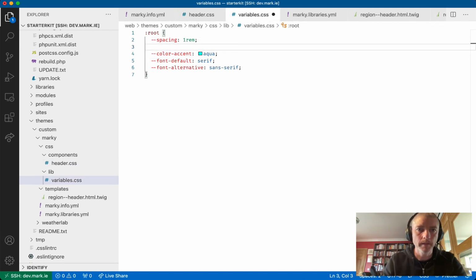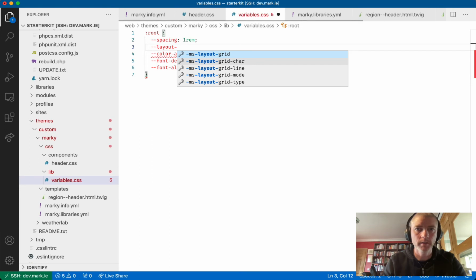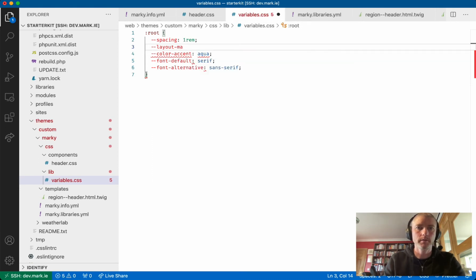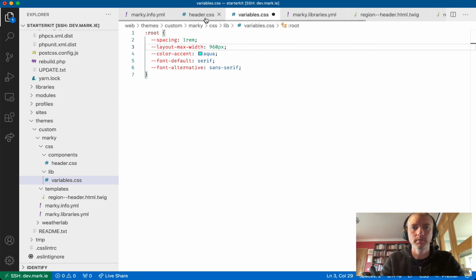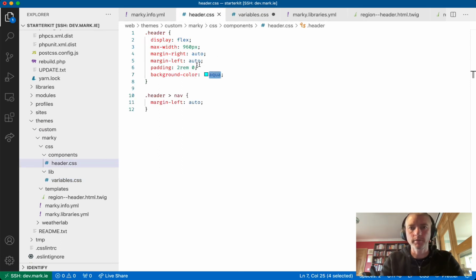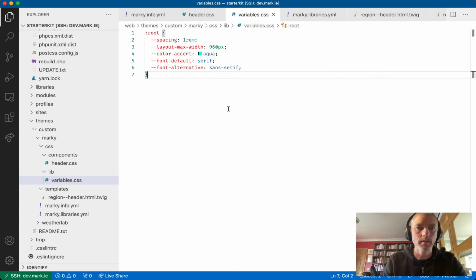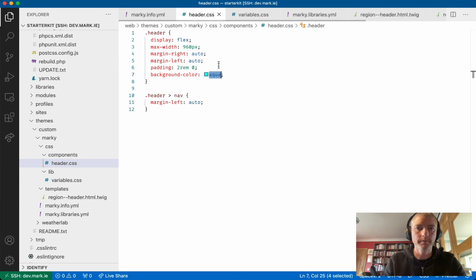What other items do we have in here? We've got margins are auto width. Okay, so we'll call it a layout-max-width, I guess. Yeah, and we'll say 960 pixels. That probably should be done in ems or something as well. Okay, that looks good enough for now.